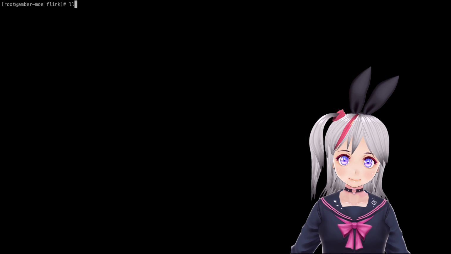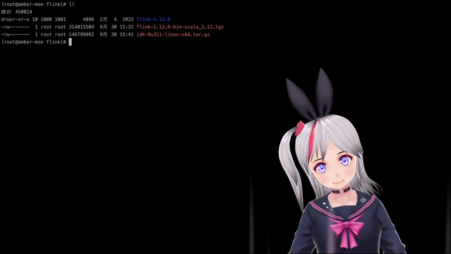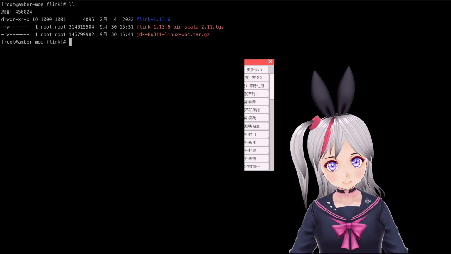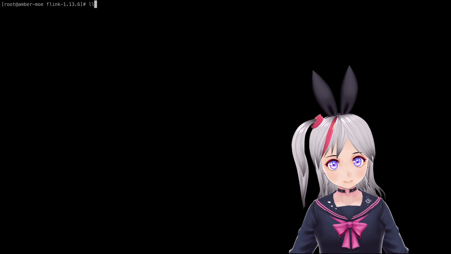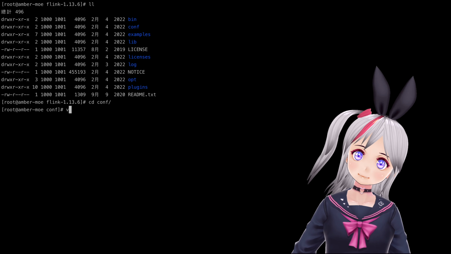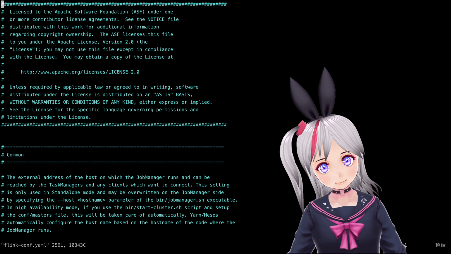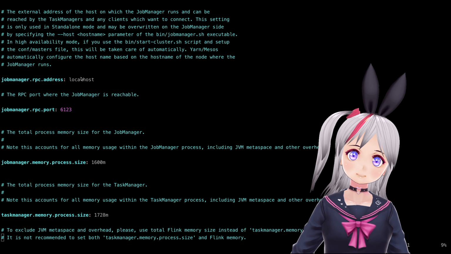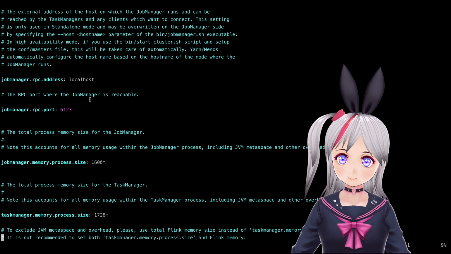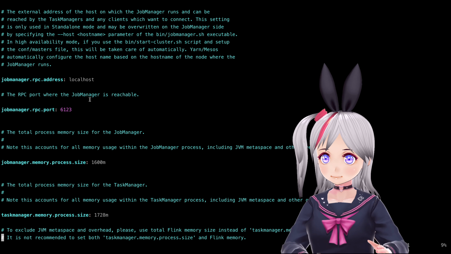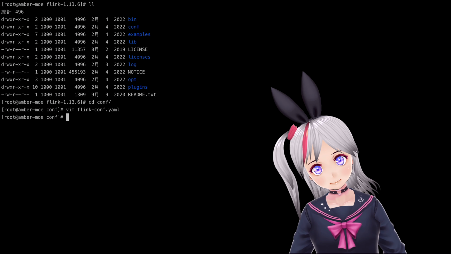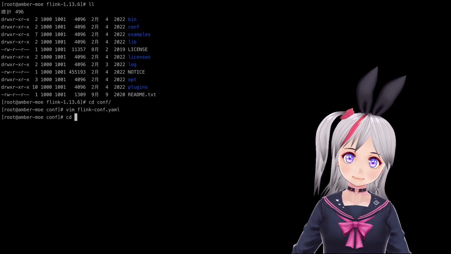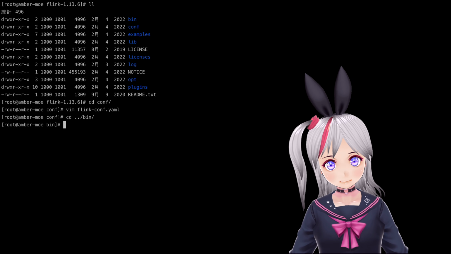Let's check what we got. Now we have a new Flink folder. Let's check what we have in the Flink folder. First, check our configuration. The default configuration is like this, and you may change the IP address to your actual IP, but I don't have to do so because all my environment is on the same machine, so localhost works for me. And now let's go to the bin directory.